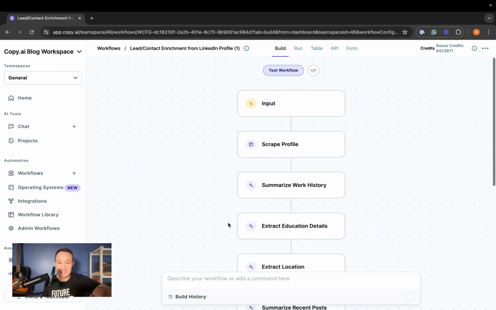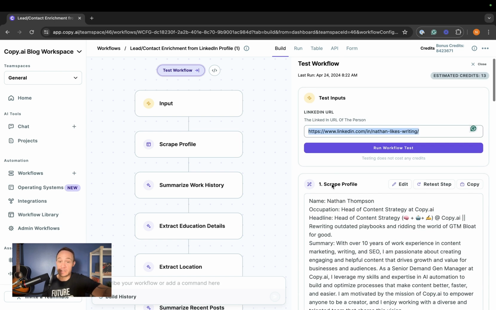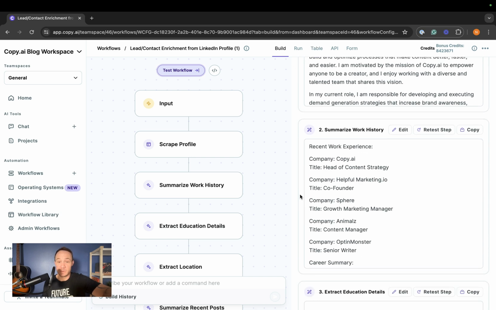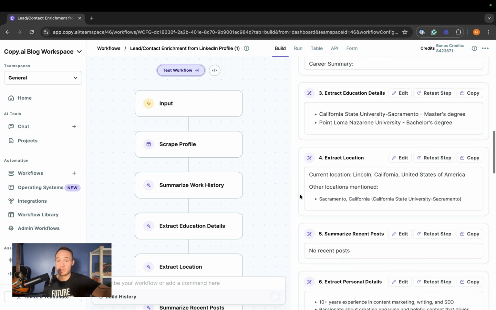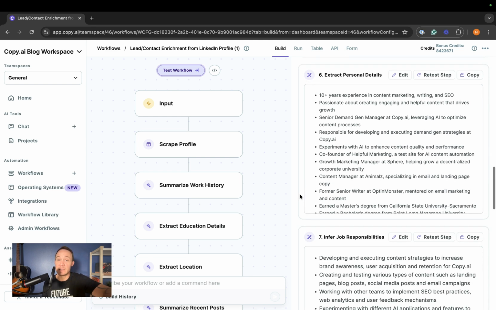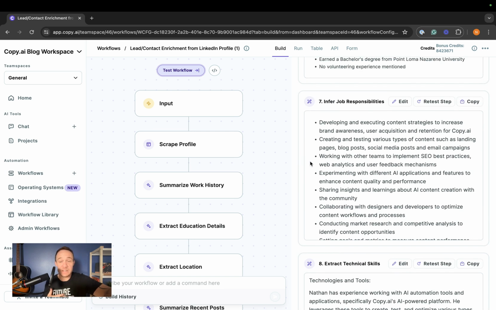So, as an example, if we were to test this workflow, I've entered mine, and you can see that it has scraped my profile, summarizes my work history, looks at my education, where I'm currently working, looks at my personal details, infers my job responsibilities, and this is where AI is using its analytical skills at work here. It's not just pulling from anything. It's trying to figure out what it is that I would do. So let's take a look at that.